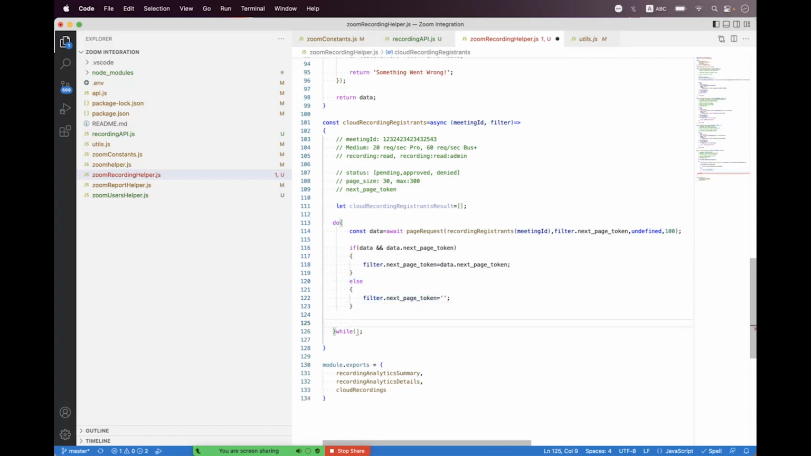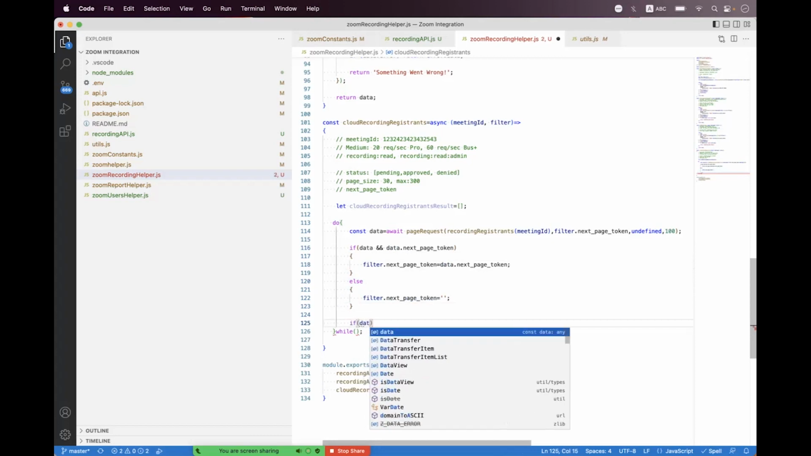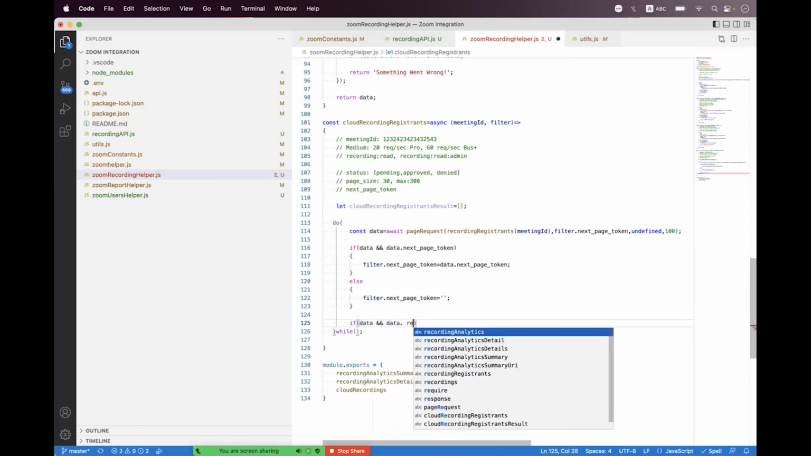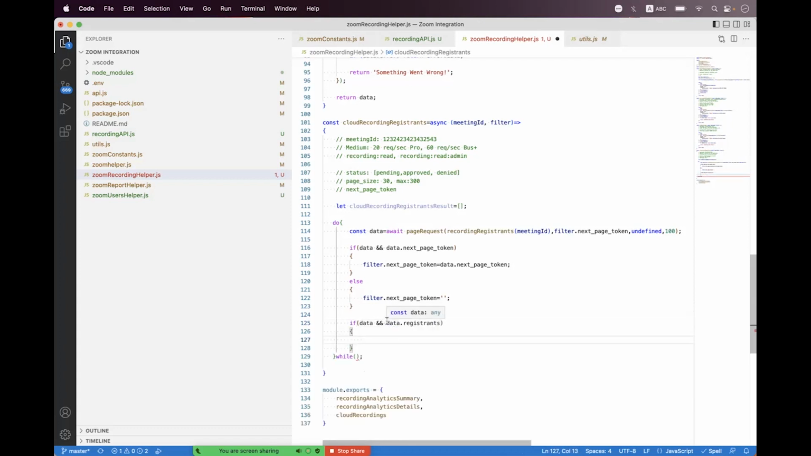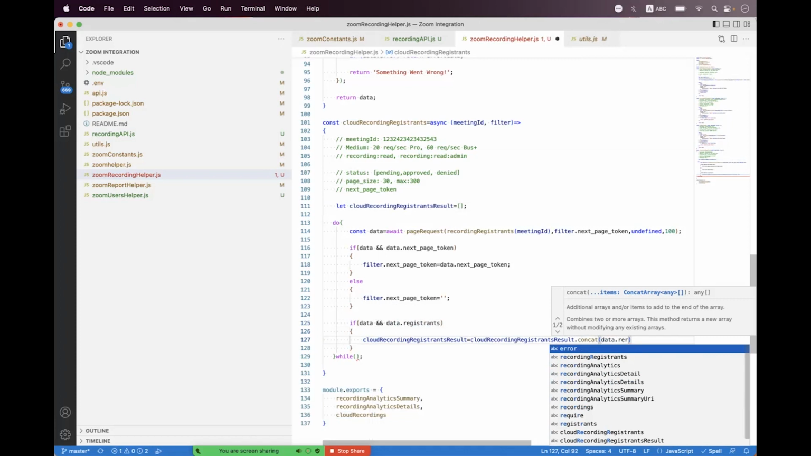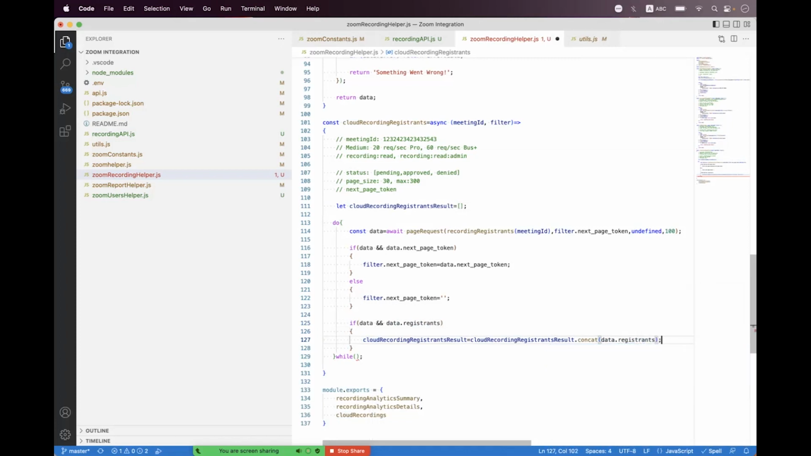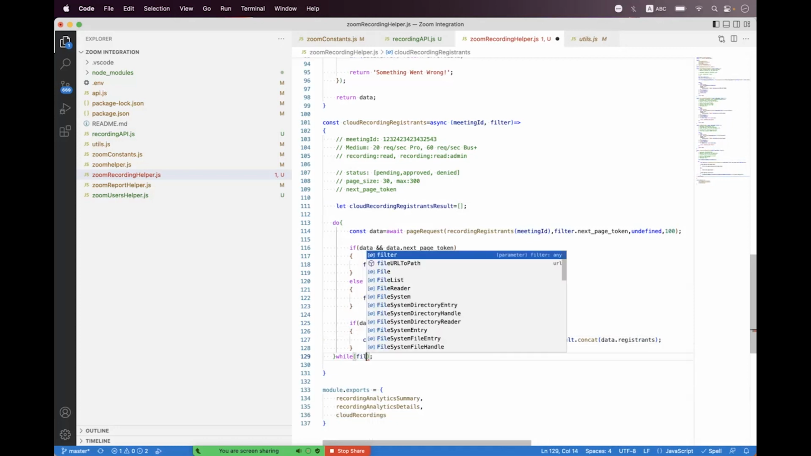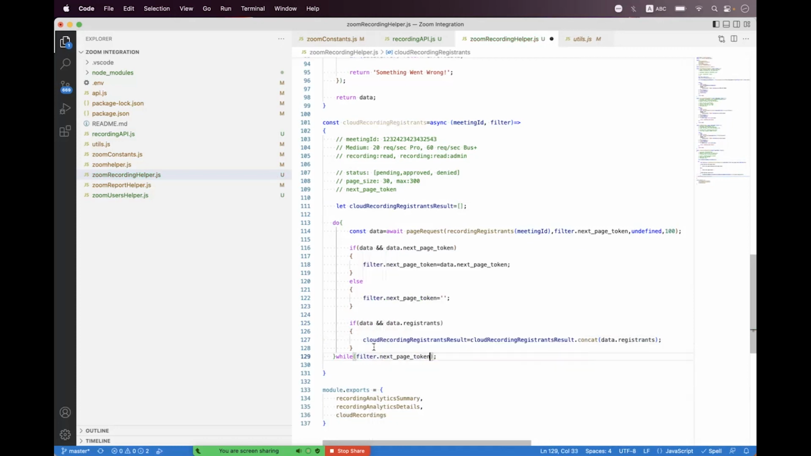Okay, at the bottom we need to check if data and data.registrants are in the response, then we need to concat those inside the cloud recording registrants results. We copy, paste it here, call that concat, and concat the registrants from the data. Okay, we will apply a condition on the filter's next page token. So if inside the filter we have a next page token, until then this do while will keep iterating and keep sending requests to the Zoom API.